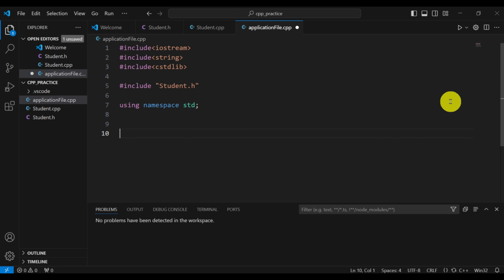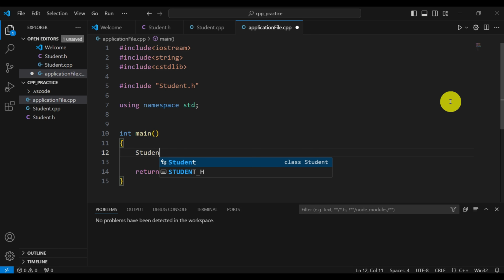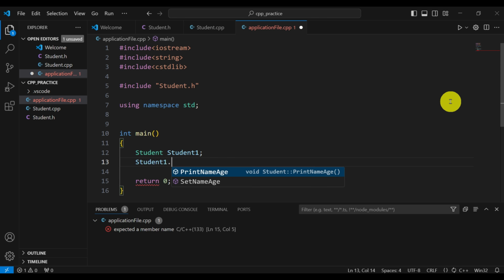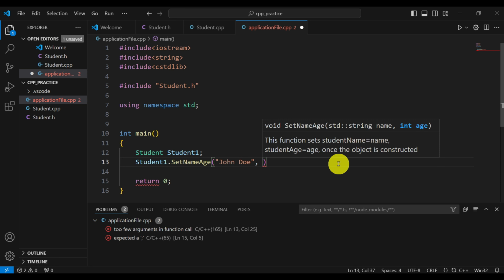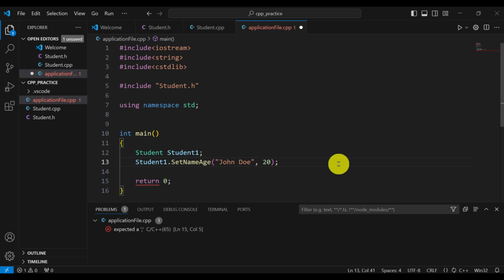Now let's write our int main function, int main, and over here I like to return 0. The next step is to create an object of our student class. To do that, I will simply write student and I will call it student1. Then let's set the name of the student. I will call student1 dot set name and age, and I will call my student John Doe, and its age will be 20, and that's it.